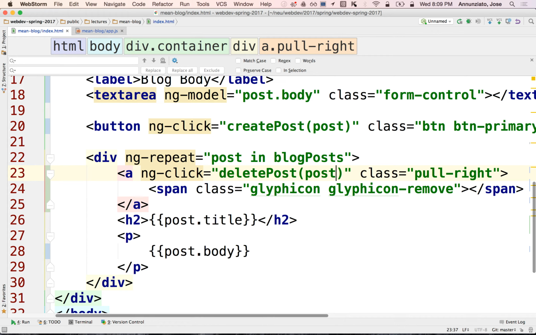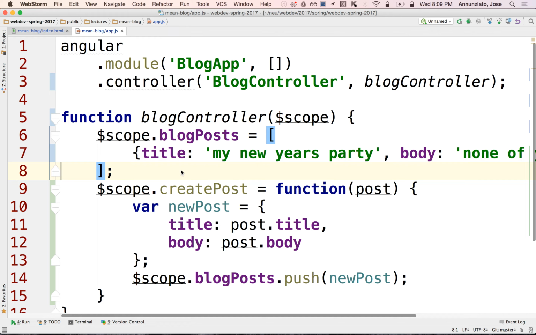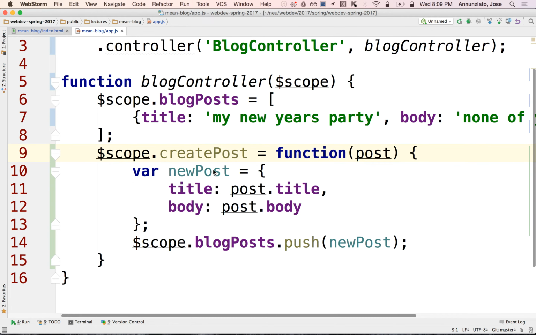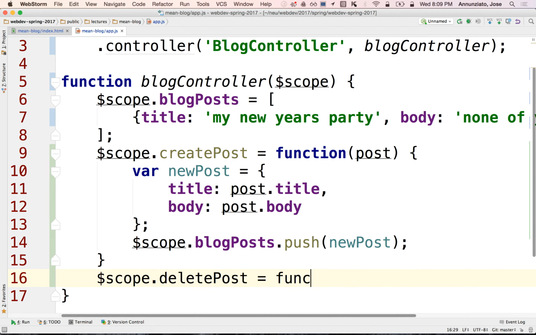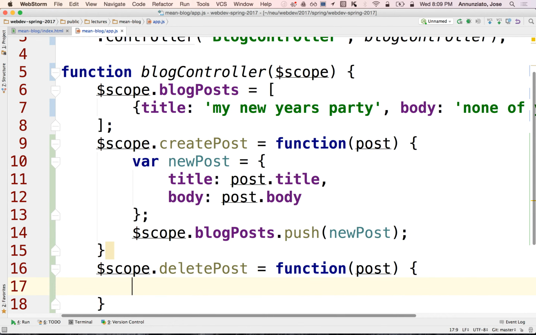All right. So let's add the other: scope.deletePost equals function, and this is the post that I want to remove. Notice that we're going to generate several of these event handlers, to create, to read, to update, to select, to do all of these things. Notice that it's starting to get out of hand. We're going to have a very long page with lots and lots of event handlers.